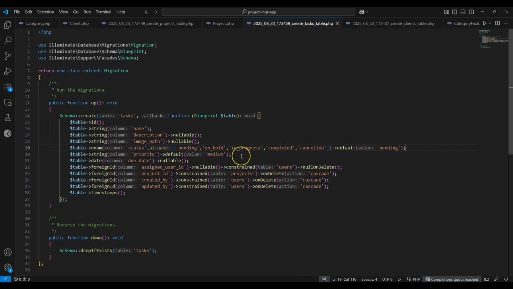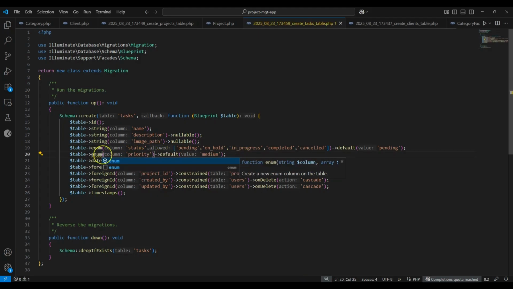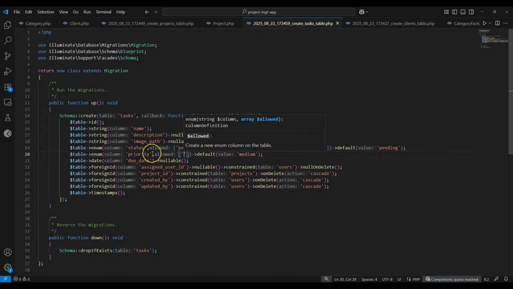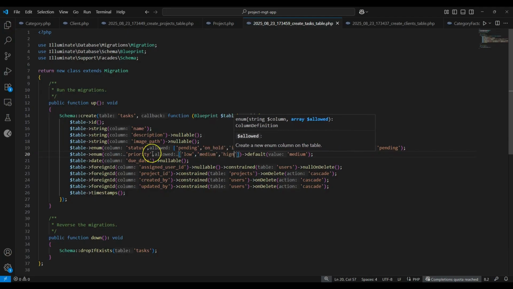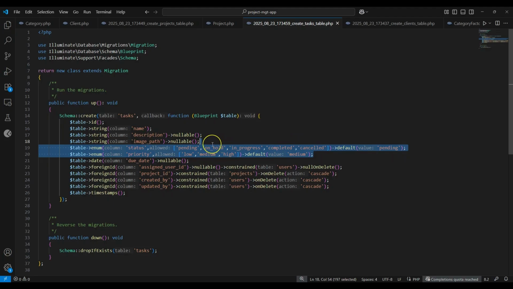And for priority, I'll just do the same thing. So I'll just change this from string to be enum. And here I'll have the following. So we can have a low priority, medium, and also high. Okay, yeah, so that's cool. And by default, we'll just make it to be medium. That's cool. And also we need to know the due date for that particular task.